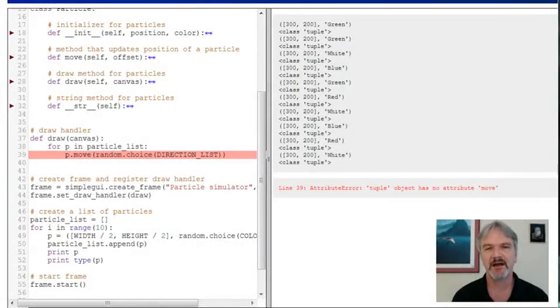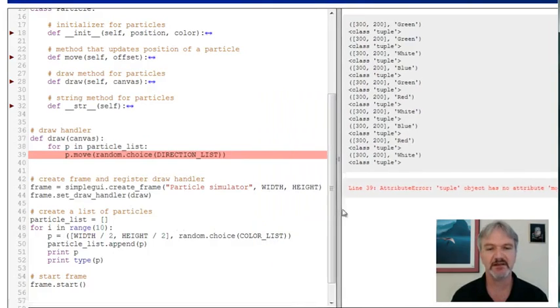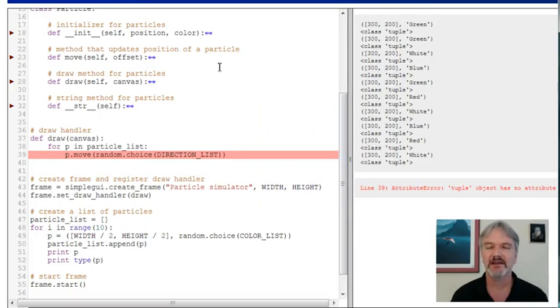Let's clean up our first cut here implementing our particle simulation. The trouble was that we used a tuple to try to represent a particle. Python didn't like that. So what can we do to fix this? Well, all is not lost. What we really need to do is use the method init to create a particle. If we use that method, we'll actually build something that's a particle, and then hopefully the move method will work.